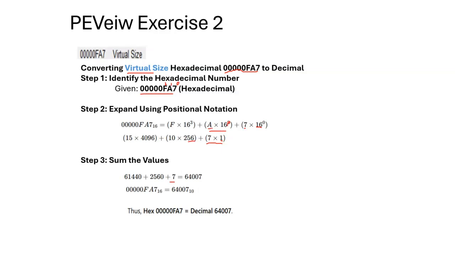A is 10 because after 9, the next number is A in hexadecimal. And A is 10 multiplied by 10. Whatever number it's given, you multiply it. Okay. And then the next one. But I think there's some mistake here because this is supposed to be 1 and this is supposed to be 2 actually.